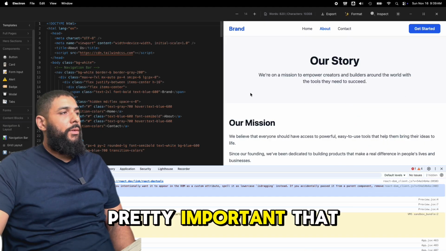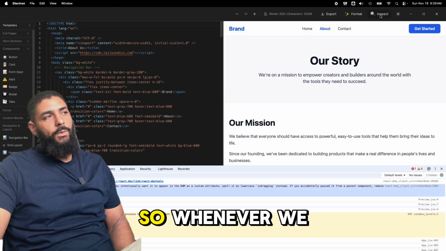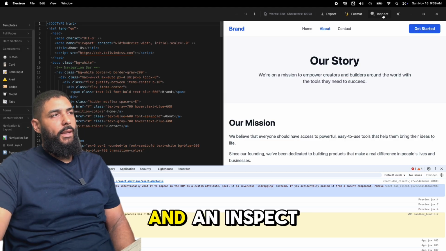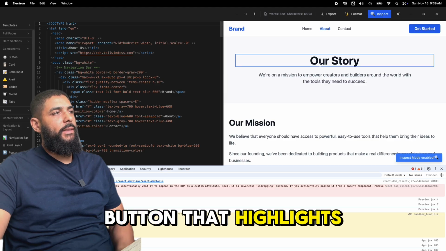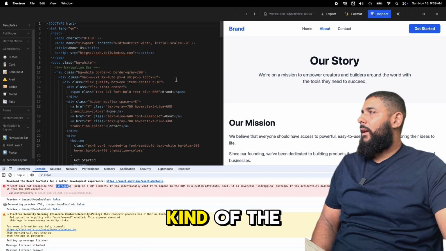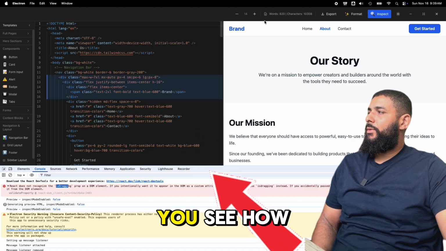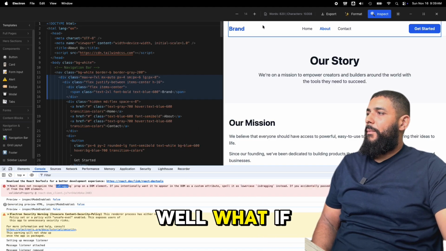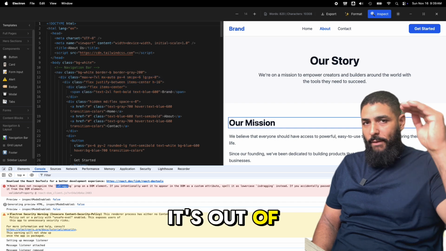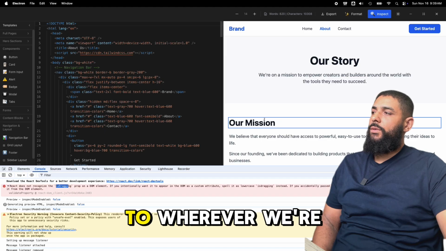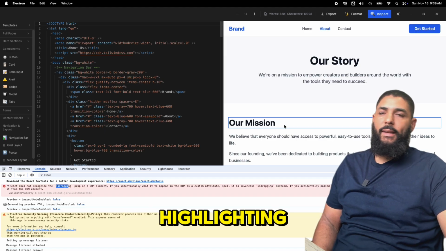Something else that's pretty important is right here. Whenever we use inspect, this is what we added in episode 6, an inspect button that highlights what we're looking at, and then it shows it on the left hand side, the code piece. So for example, you see how this section highlights over here on the left? Well, what if we click down here? It's out of view. So what we want to do is have the code side scroll to wherever we're highlighting.